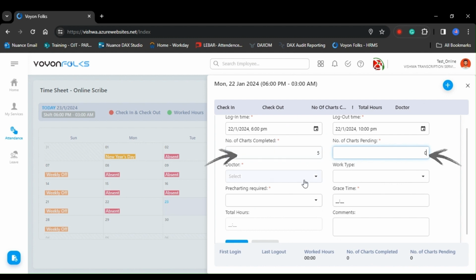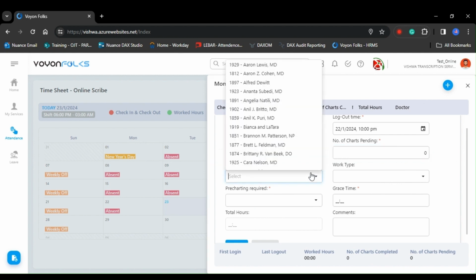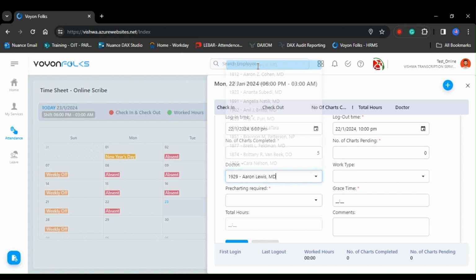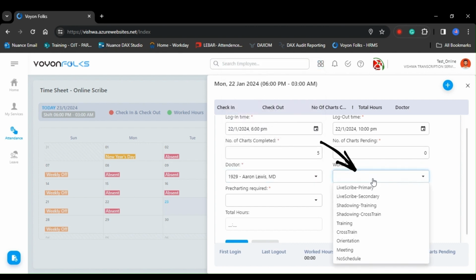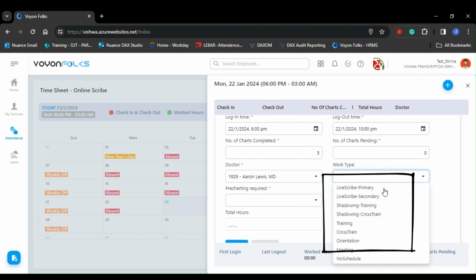Type in the charts you completed and the number of charts pending, if any. Select the name of the provider you worked on. In the field Work Type, from the drop-down menu, select if the provider you worked on was your primary or secondary. Contact your team lead for more information on the options highlighted on screen. For this example, let us assume this provider was my primary provider.